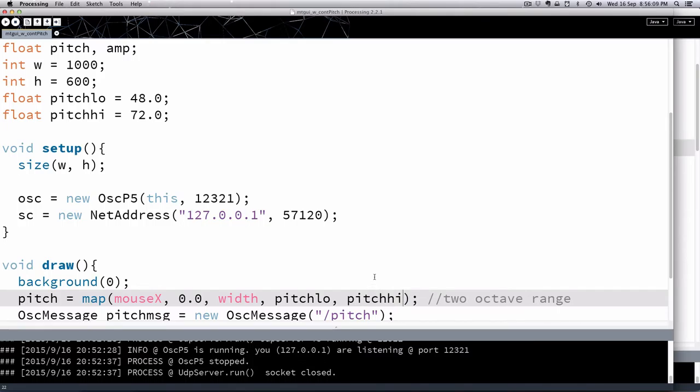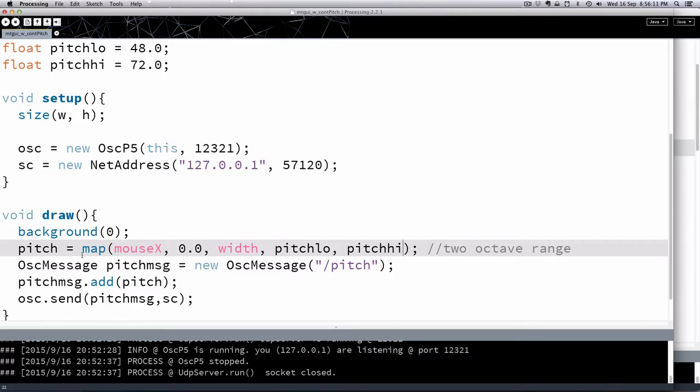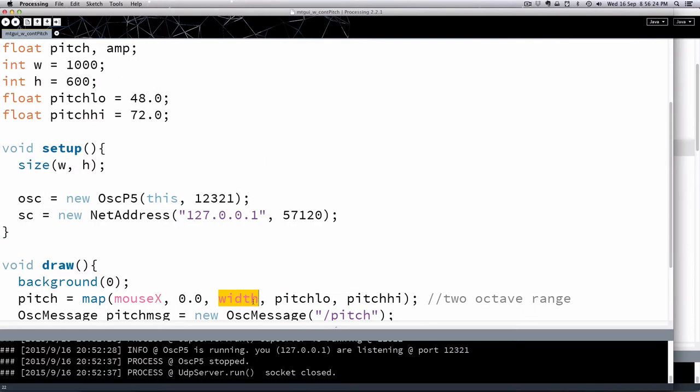Right, so if you've forgotten what this does, this maps the mouse value from 0 to the width. So in fact, we could continue to use the built-in variable here, width, that will be w or 1000, but we can also put in w if we want. But let's just leave it width for now. And it's going to go from pitch low to pitch high, so we have those defined here.